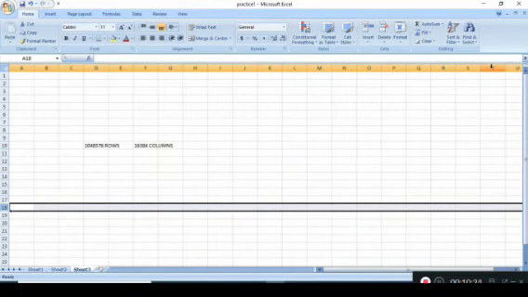Wherever you keep the mouse cursor, the name box or cell address will show you where the pointer is. If I put the cursor in this cell, it is showing me the first alphabet T, which is the column name, and this 18 is the row number. This is a row and this is a column.